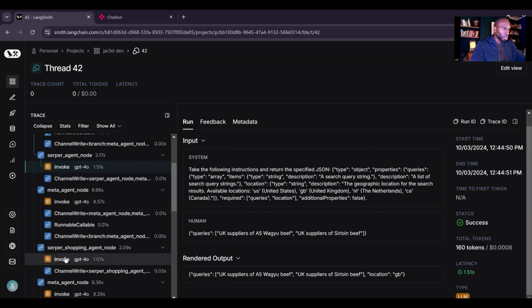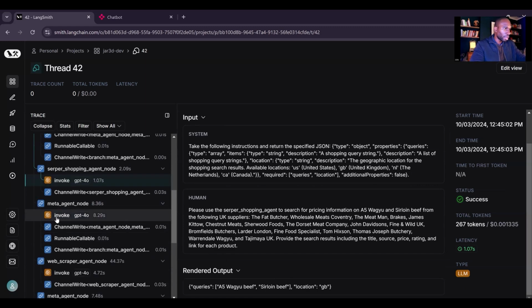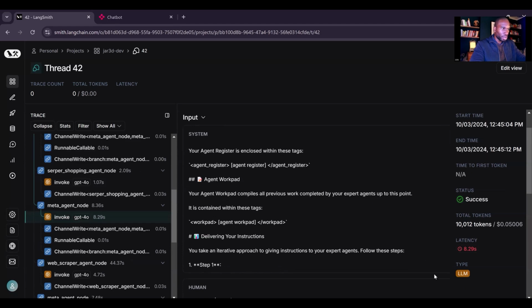And then again, for the SERP agent, the meta agent has created this prompt. So that's the whole essence of meta prompting and meta agents. The more powerful central meta agent is creating those prompts. And then we'll step through again, and we'll step into the meta agent.